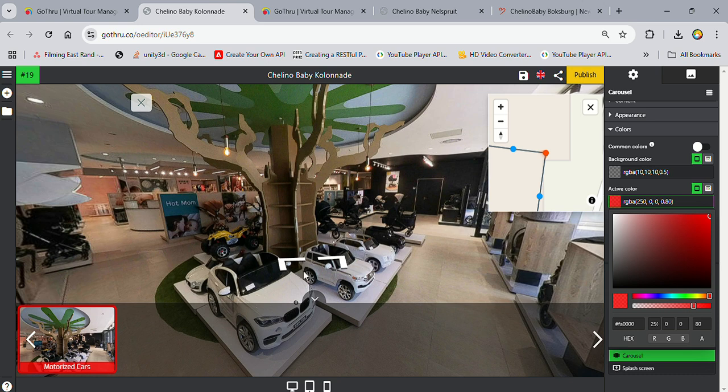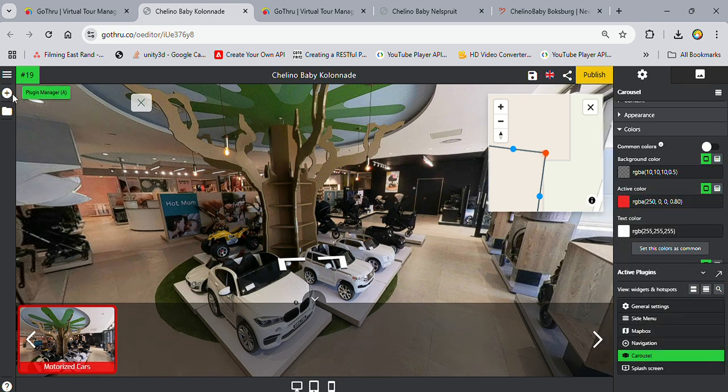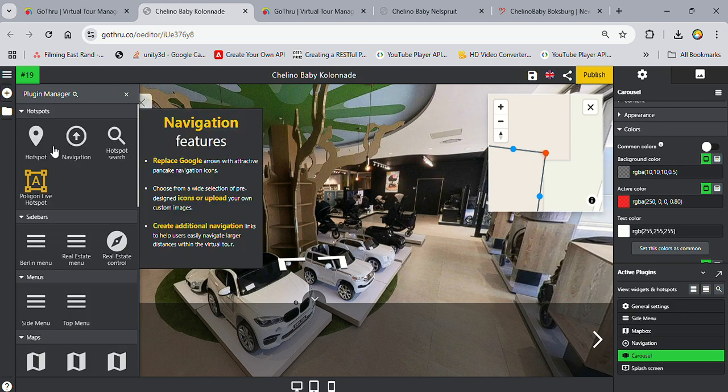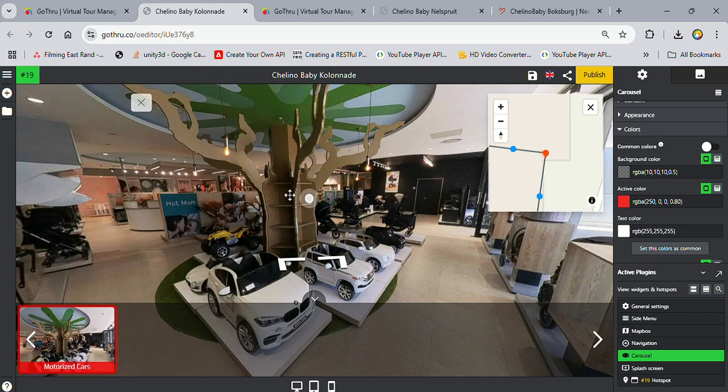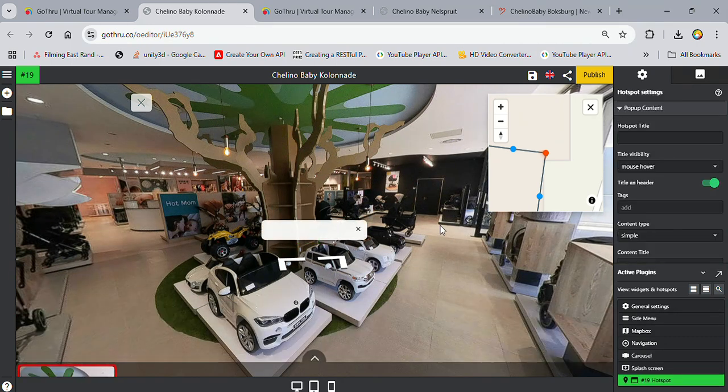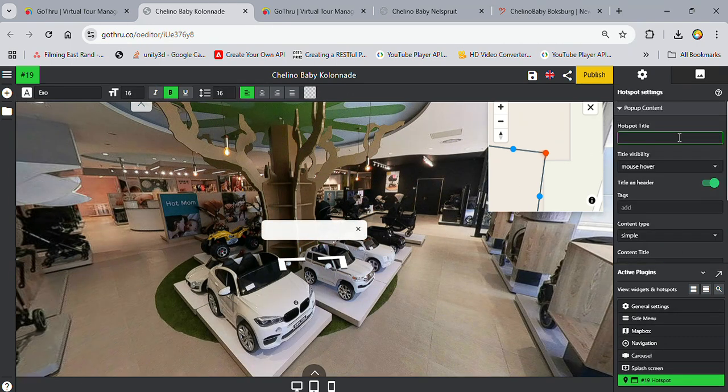So now also here what you could do is you add a hotspot in. So you go to plugin manager, hotspots, drag your hotspot so it's a little bit above the cars. Then you go to settings, and then you go motorized cars.